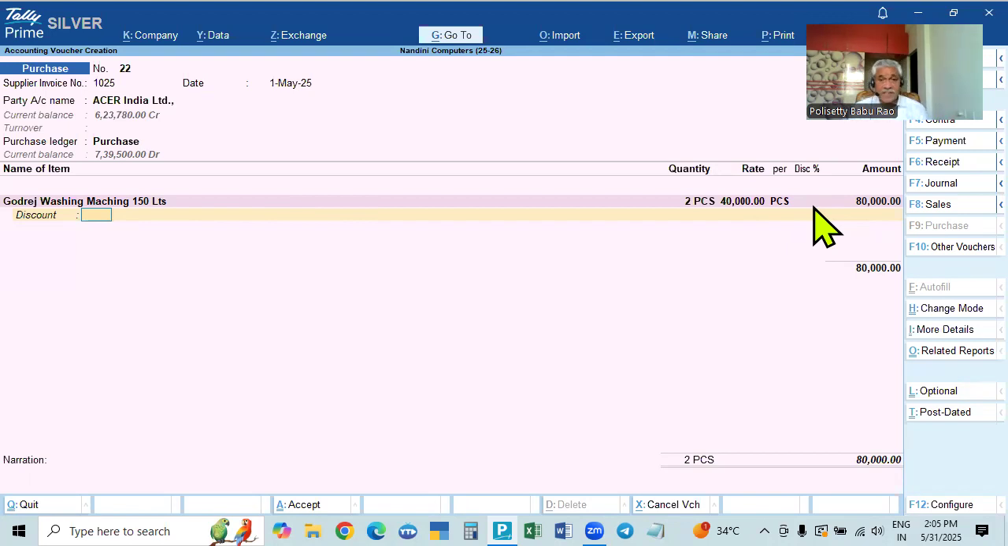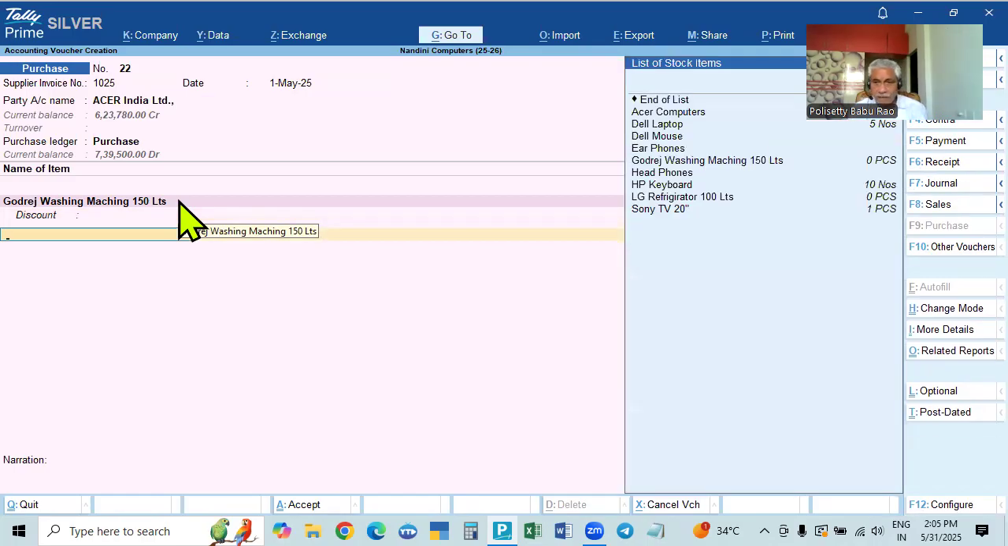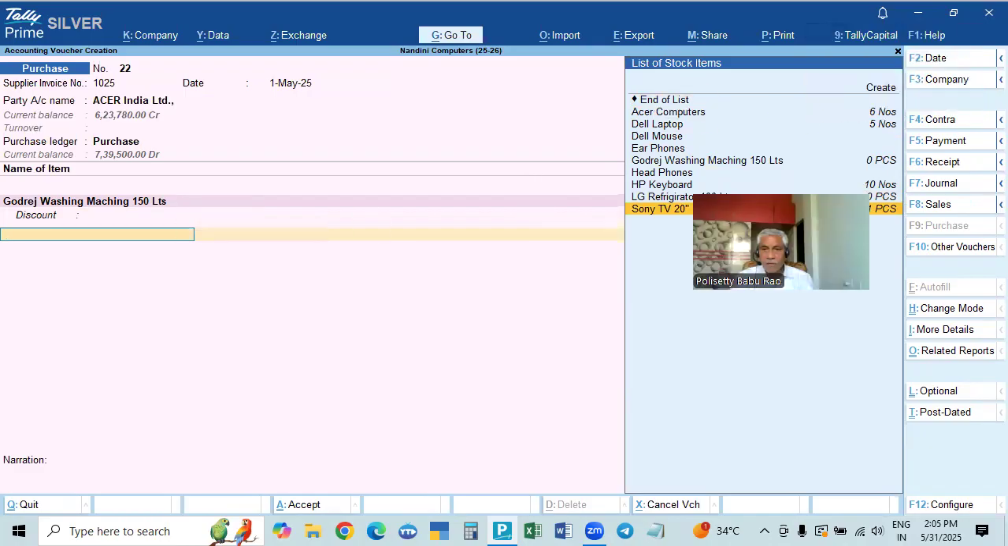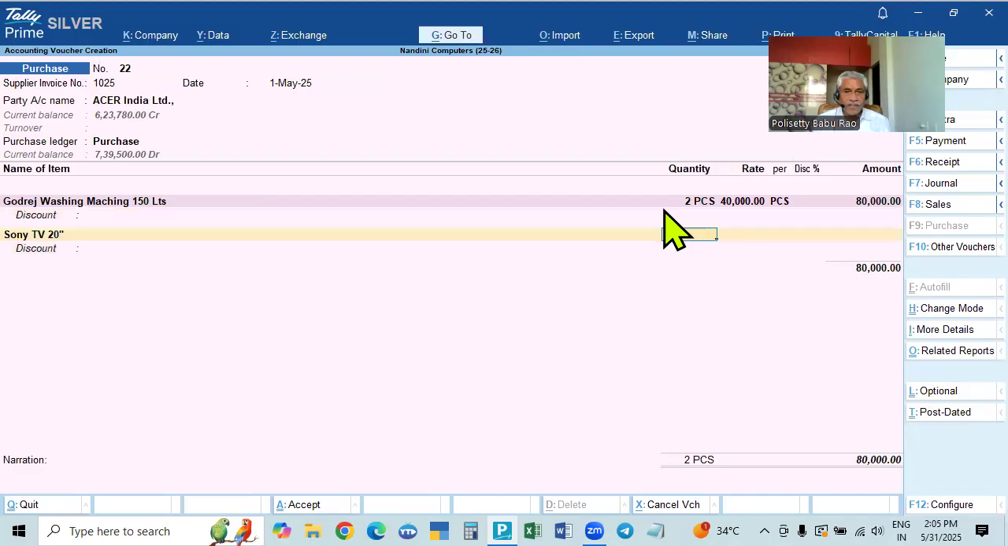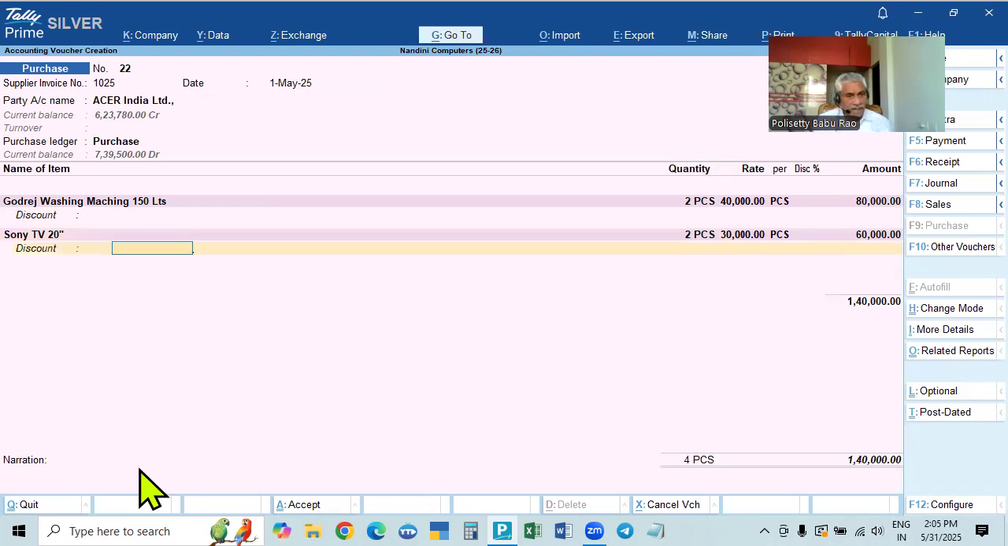But the third method is we will not give the rate in the discount column. We will not give the rate or amount in the discount under each stock item. Then we will take up the second one. I am taking it up. See here. A Godrej. We will take up Sony TV for this also. We purchased two items, 30,000, 60,000. Okay. We purchased. We are not giving anything.